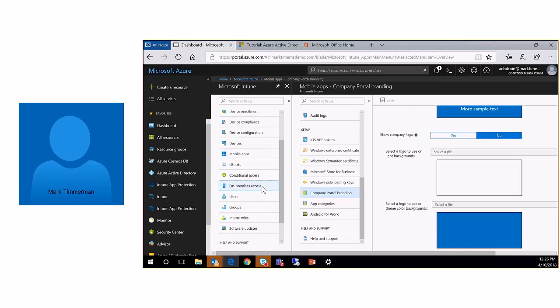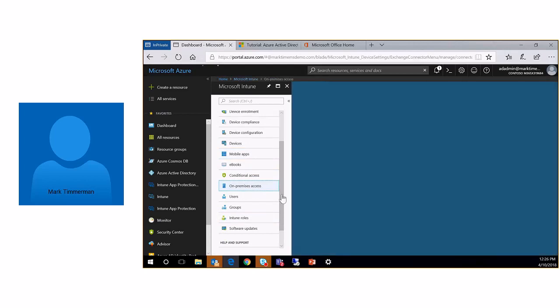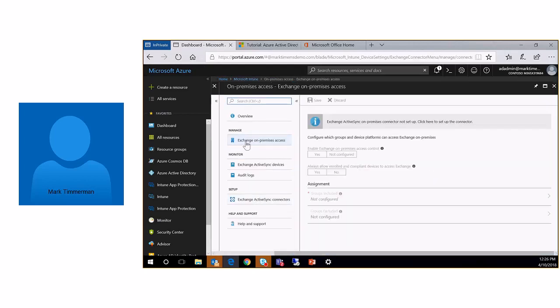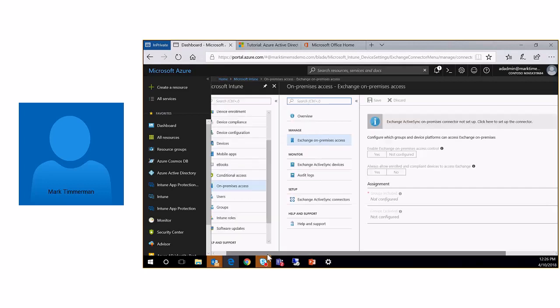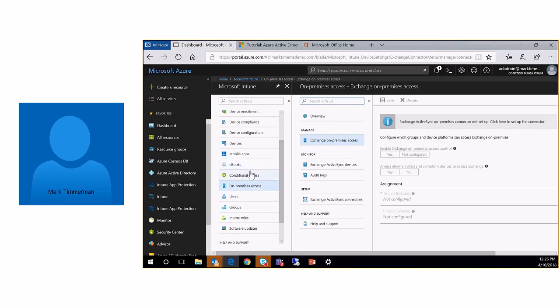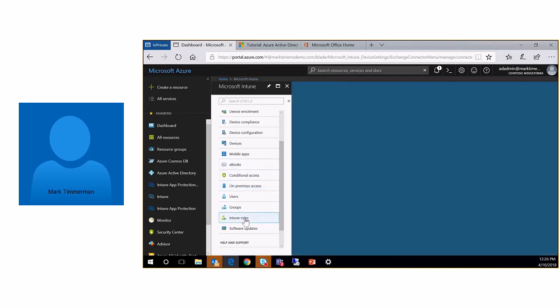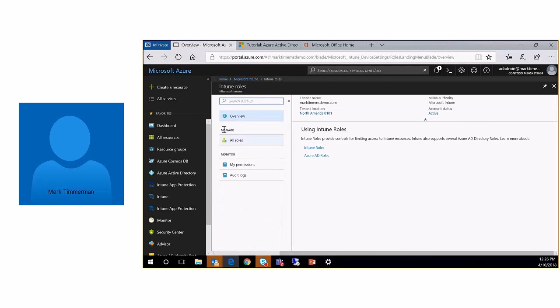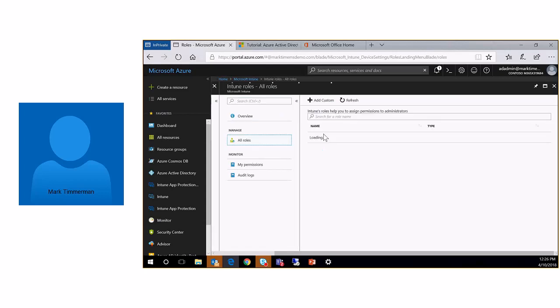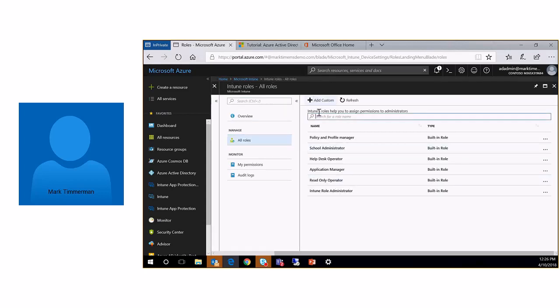If for any reason you do have on-premise Exchange, when we're talking about this, Intune can be the gatekeeper into on-premise Exchange. It has to be at least Exchange 2010, ideally SP3 or later. And then a couple things with Intune Roles, just for role-based access control. So everybody who comes in is an admin. A few scope roles, or you can add custom.